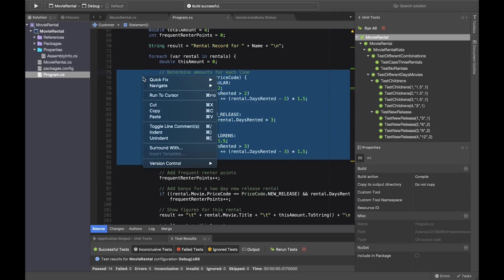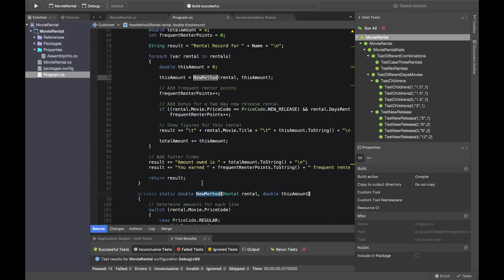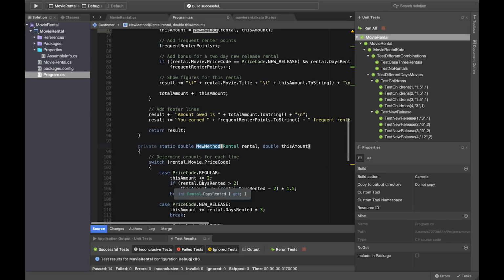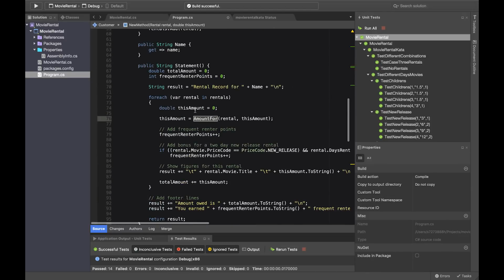Our IDE has a very nice tool called extract method. So I'm just going to extract the method over here, and you can see there's now a static method here, and I'm going to call it amount 4. Okay.